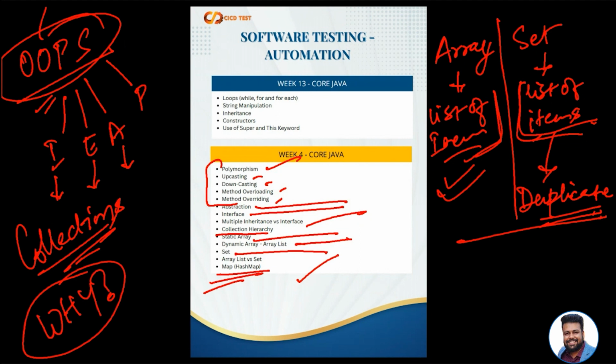So whatever we are going to learn in Java, we are going to relate it with Selenium so that it is easier for you to understand why we are learning what we are learning. What is the purpose of it? So everything we are going to relate it with Selenium. Now moving on.